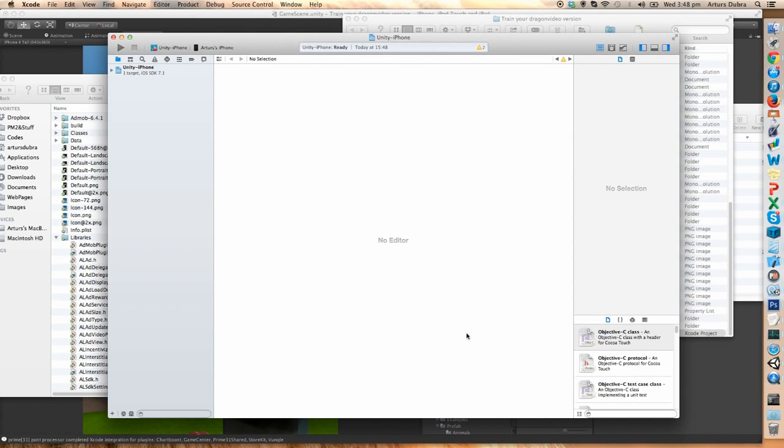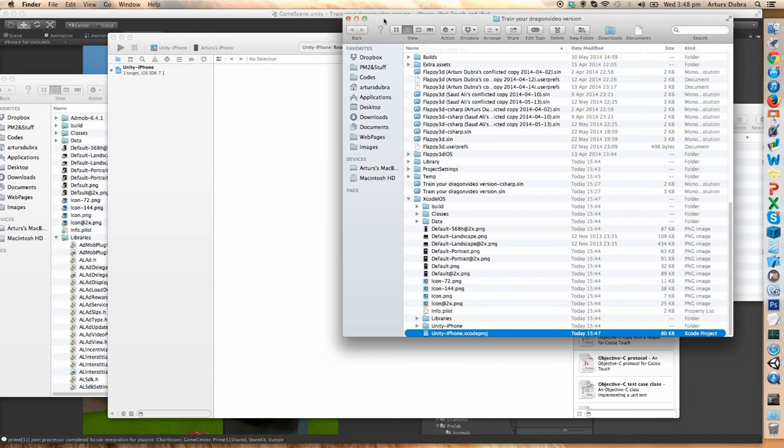As some of you may know, you can't launch Unity games on Xcode simulators, so you will need an actual device for testing. And for this I'm using my own device. You can see Arthur's iPhone.